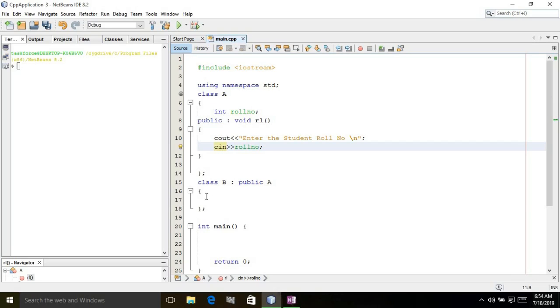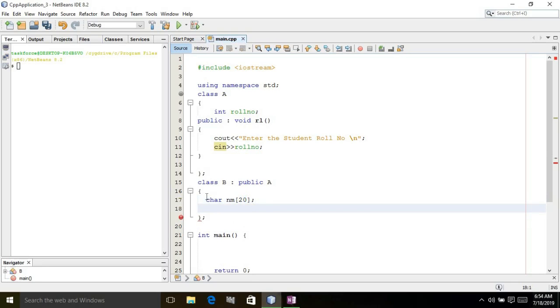Okay, so we move on to class B. In this class B we will declare char nm for name. So we declare here 20 characters, so a maximum of 20 characters for the name is sufficient. I again wrote here a public method, void nm for name.